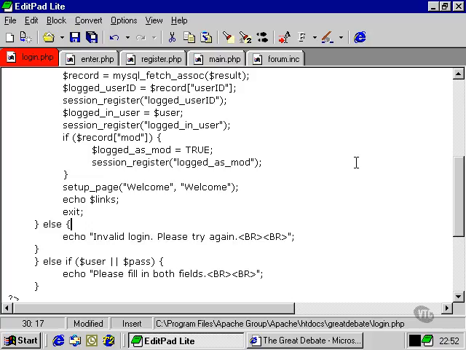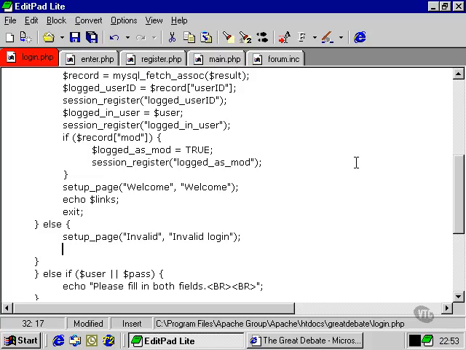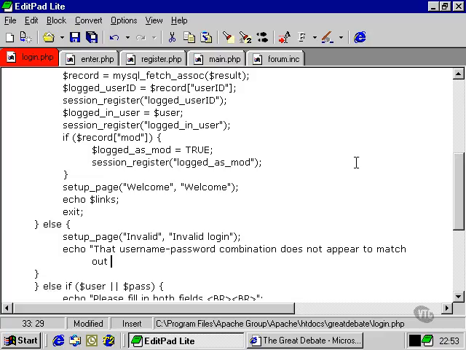When we show our invalid login, we're going to use the setup page to make sure that the look and feel of the page stays consistent, and we're going to give them a specific complaint.